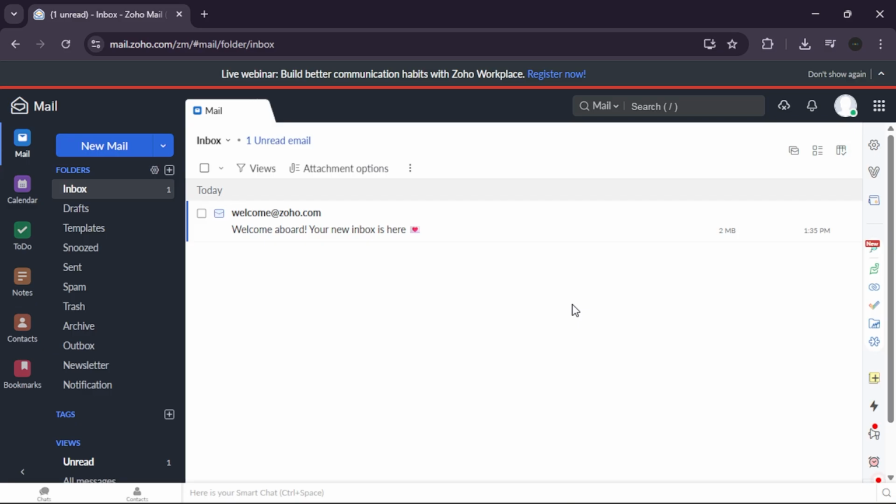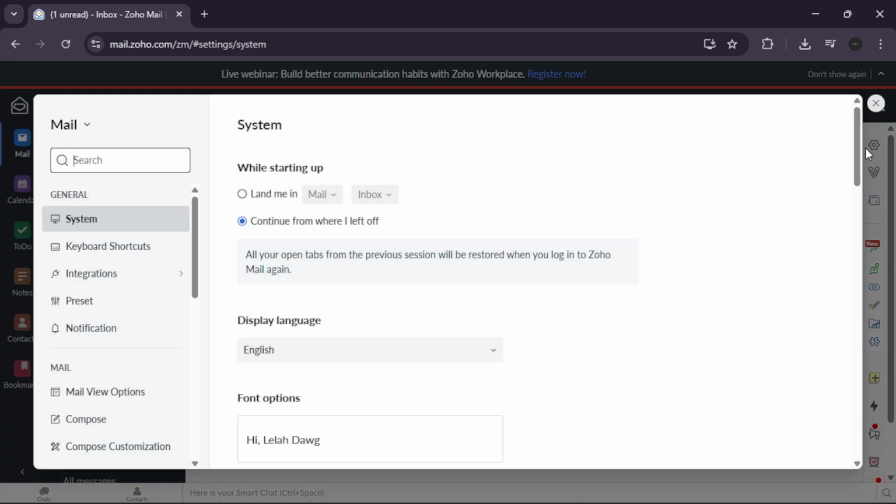First, log in to your Zoho Mail account. Look for the Settings gear icon in the top right corner of your dashboard and click it. This opens up your configuration menu where you can manage everything from your signature to your account aliases.